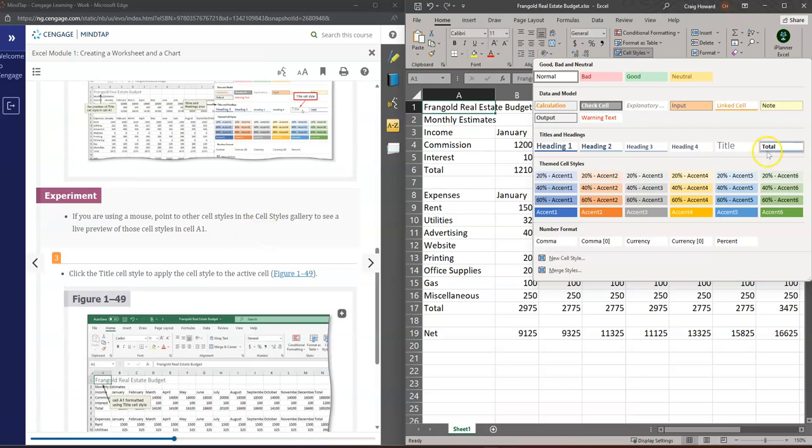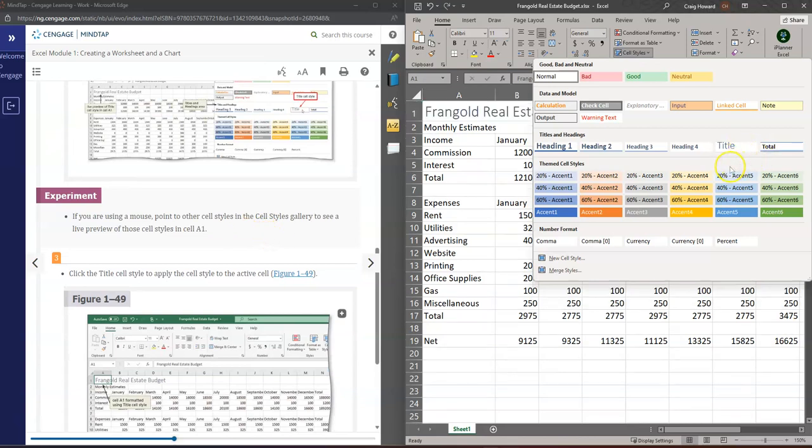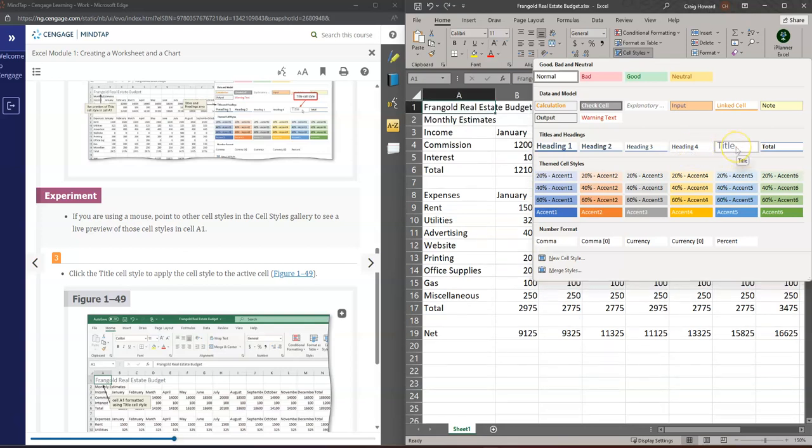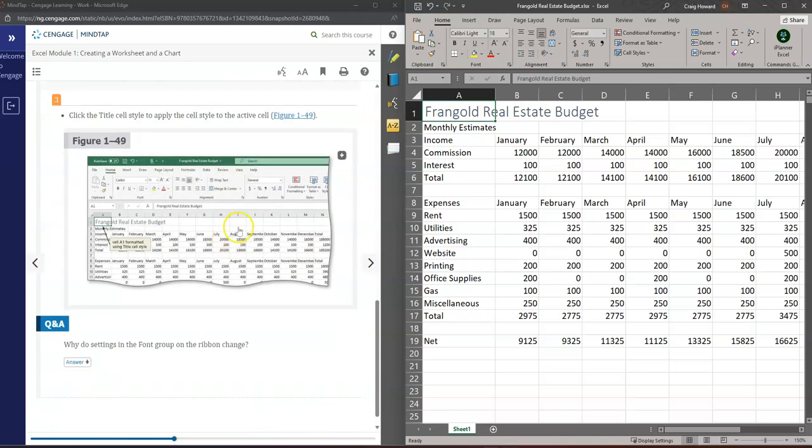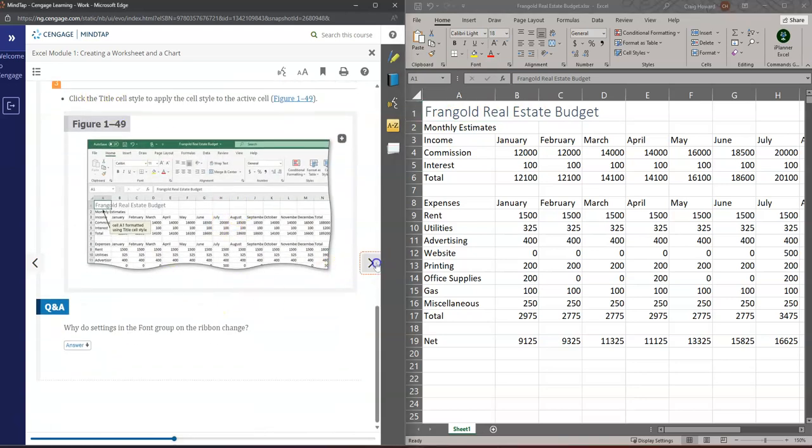And then it wants you to click it to apply it. So you're going to hover over here. You see it changes my document. So I click there. Yep. And my title is now Title under Styles.